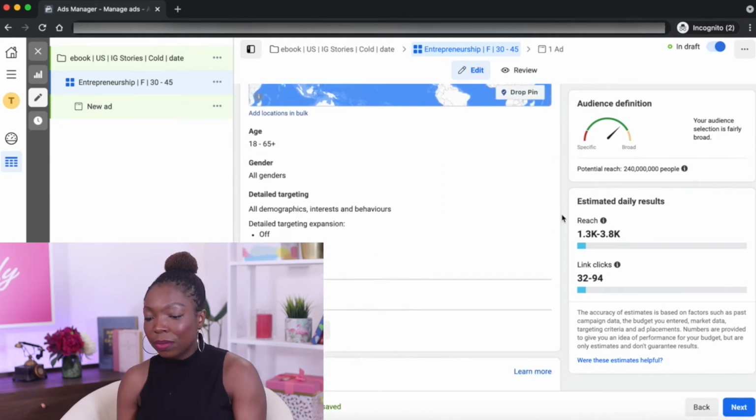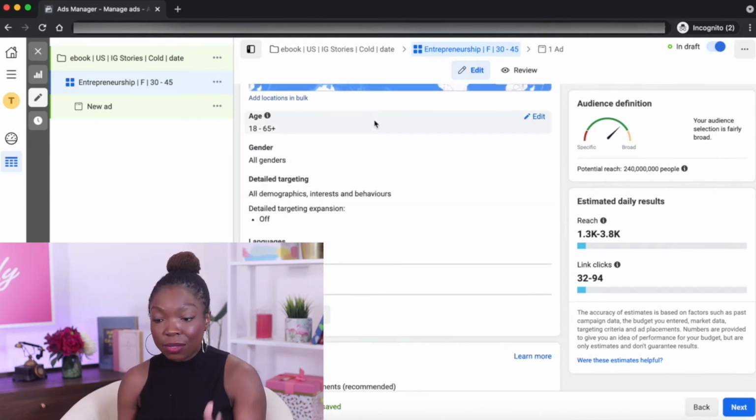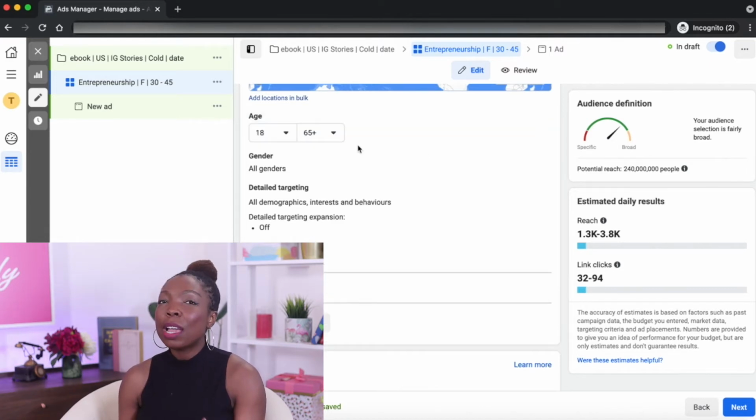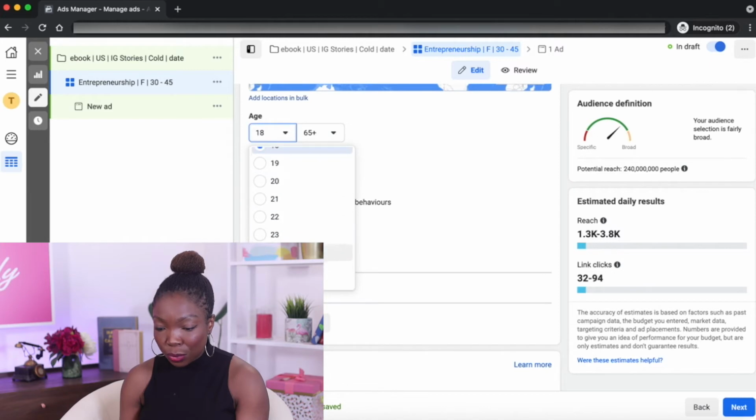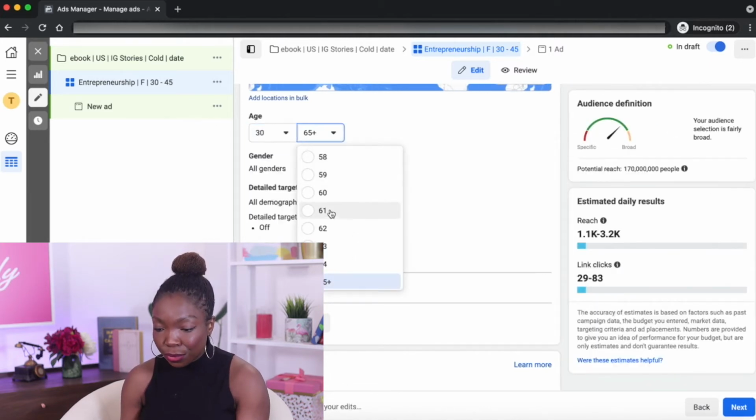I'm going to scroll down here to change the age. This is very important, right? So I'm going to click on edit. And do you remember earlier what age I said I'm going to target? If you remember, type it in the comments right now. But if you don't remember, that's okay. I'm going to tell you right now. It is age 30 to 45. So I'm scrolling down to 30. And here I'm going to change this to 45.